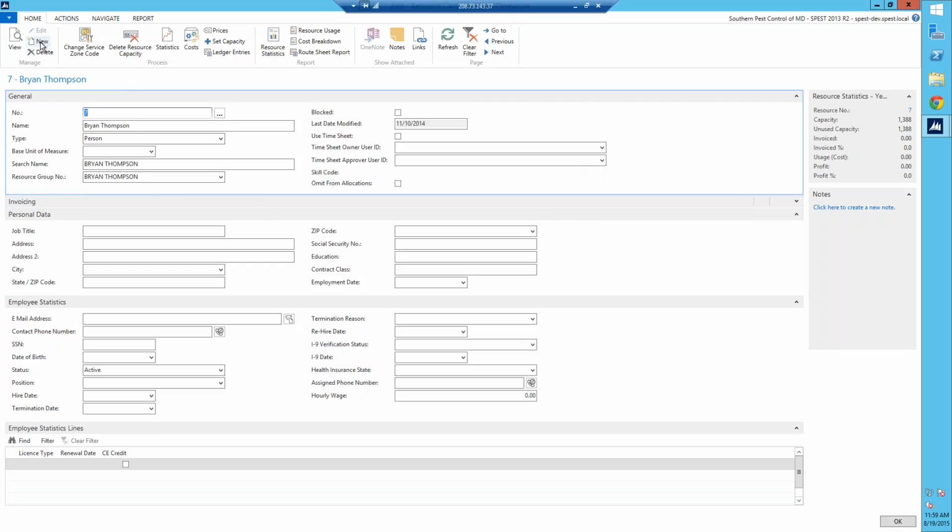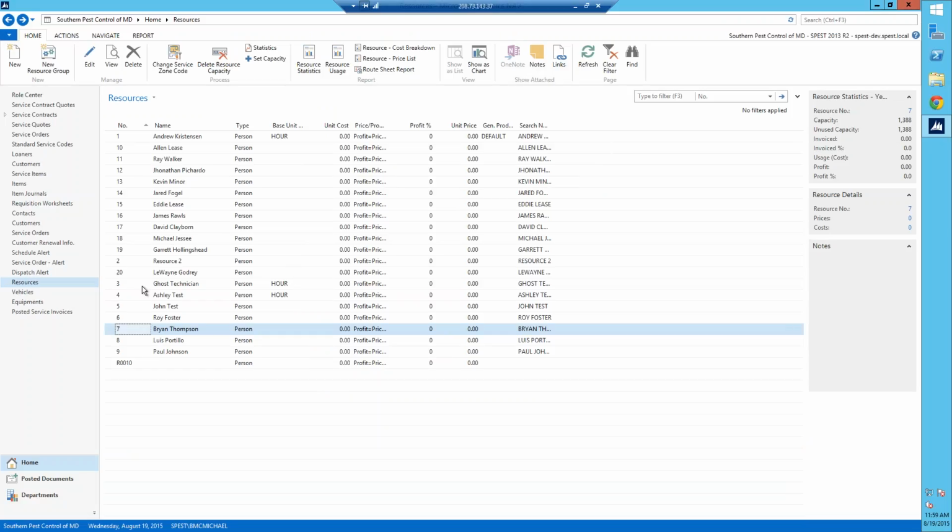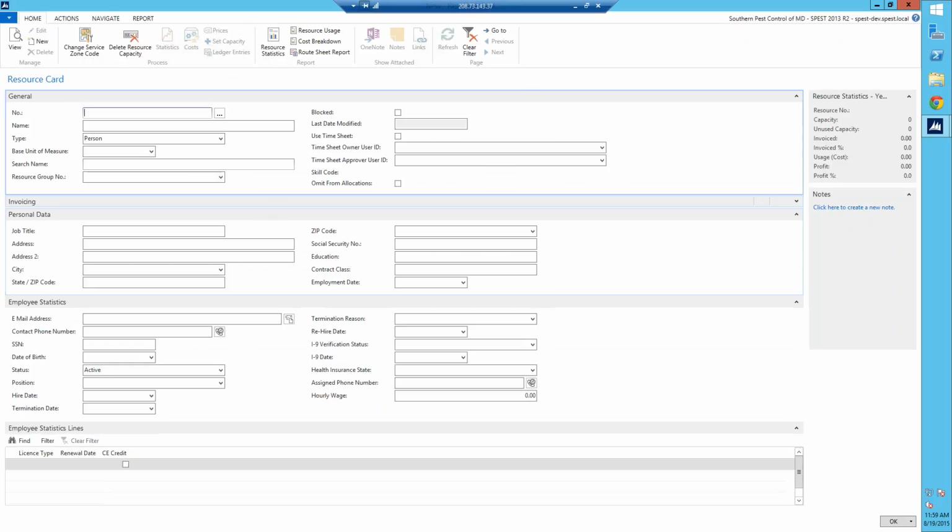So anyway, but yeah, you just go here again. You hit new to create someone new, and it'll assign like an actual number, but we've been creating our own numbers. So this would be number 21. Okay. So new, and let's say we were going to put junior. Type, he's a person. So anyway, again, we've got fields for, like, Penny's going to use these fields like address, job title, email, I-9 verification, all that. I'm not going to mess with all that.